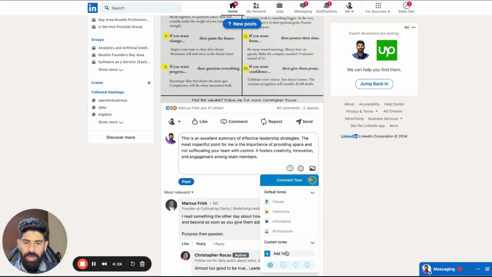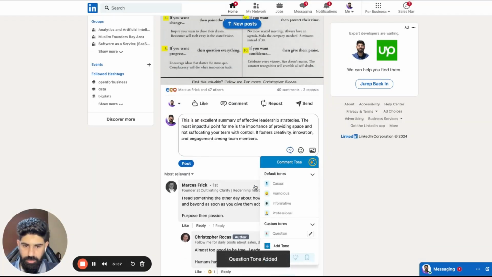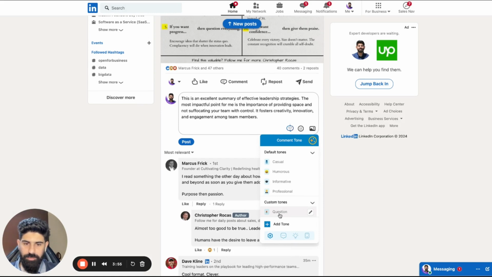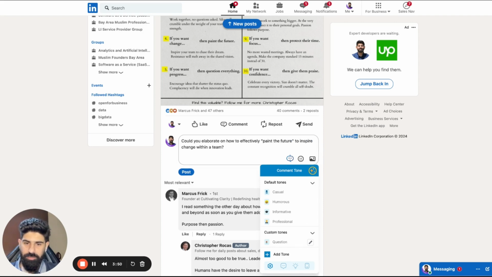You can also add your own tone. Let's suppose that you would like to have a tone that can ask a question. So we name it question. This is a question tone. Here in this box, you write the prompt that you would like our AI system to behave with. Be a LinkedIn user and write a comment on this post in form of a question. The custom tone appears over here. You click on it and now the comment that will be generated will be in form of a question.